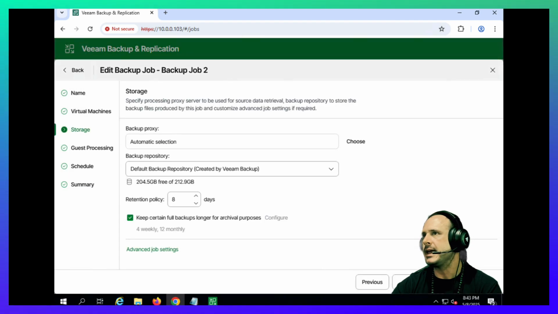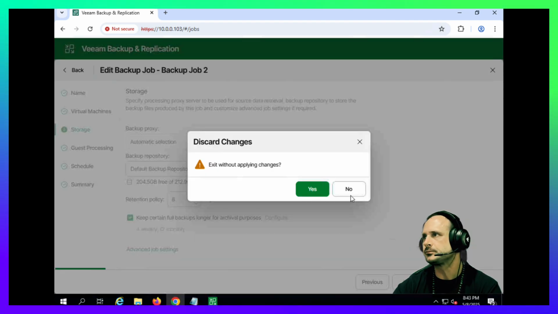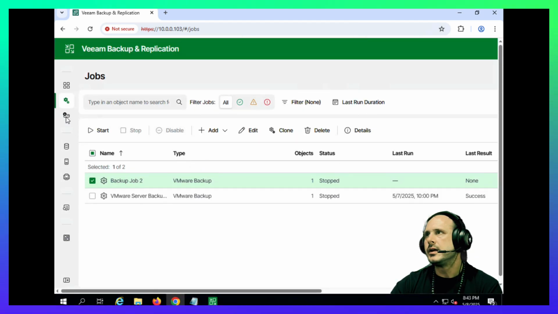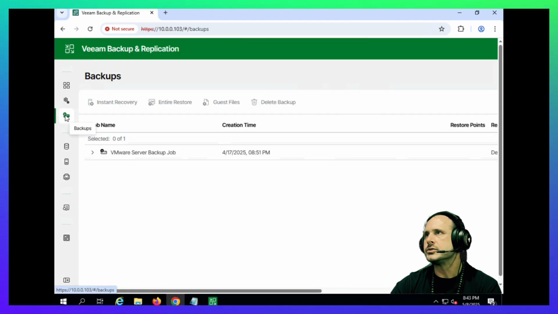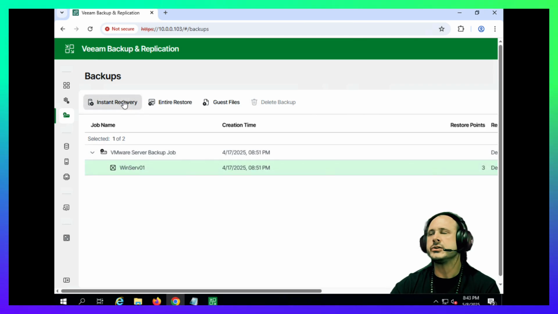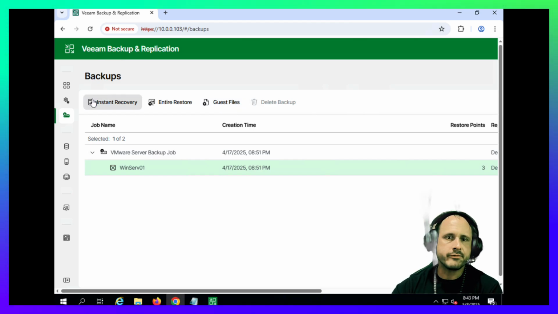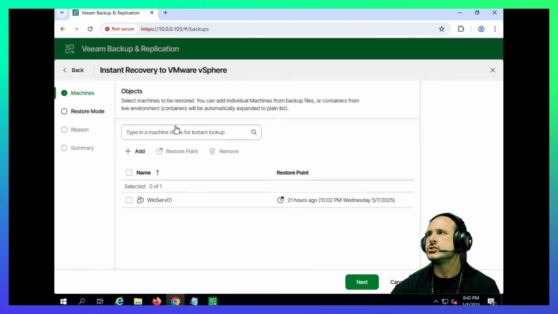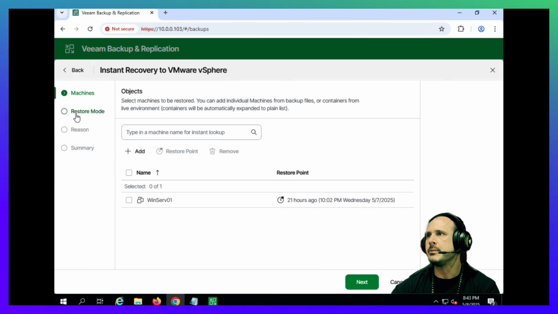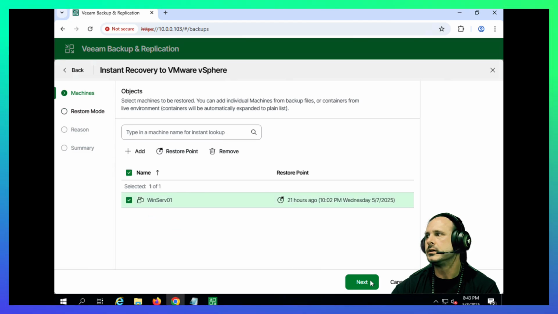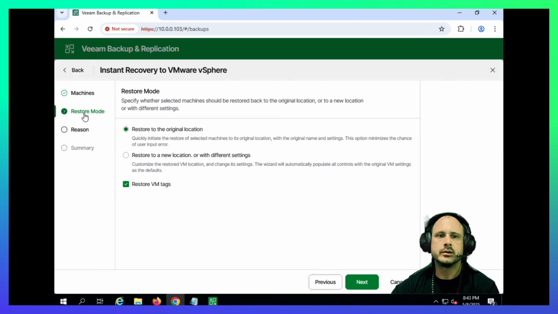All right, but I can create jobs, do the guest processing, schedule. I can go to my existing backups, select one, and do instant recovery, entire recovery, and guest file restore, right? A lot of the more advanced restore options aren't here just yet, but I do have the capability of some of the classics.